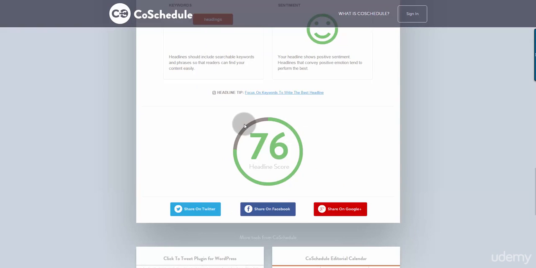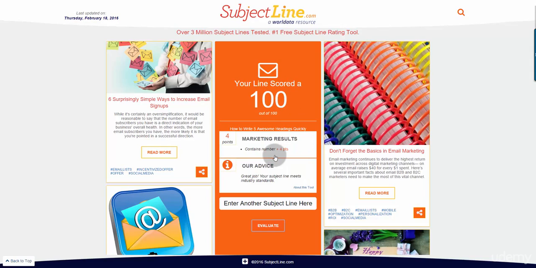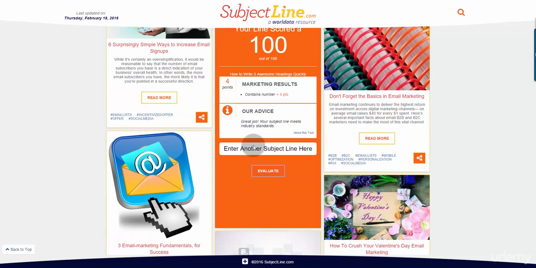So, let's try the same headline in our next tool. This tool is from subjectline.com. Let me paste my headline and I'm going to hit evaluate. Well, Subject Line gives me 100 out of 100 and also it gives me an extra 4 points since it contains a number, 5. How to write 5 awesome headings. So Subject Line gives this advice: Great job. Your subject line meets industry standards.